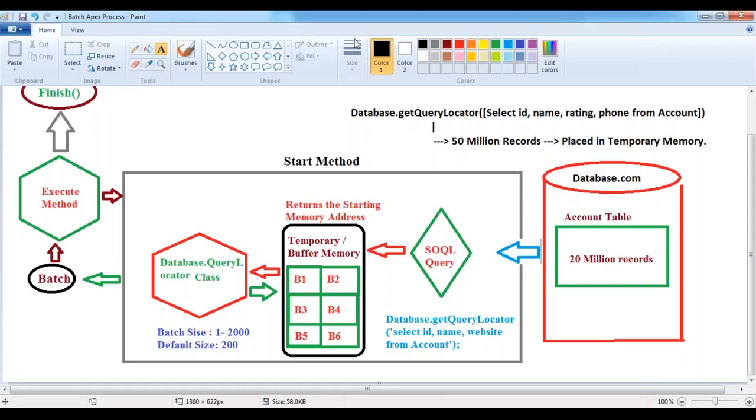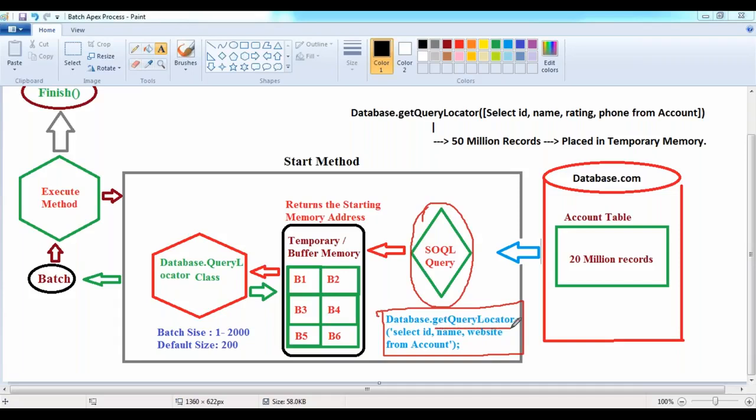So upon collecting the records to process through batch programming, we execute an SQL query with the help of the Database.getQueryLocator method. This method will execute the SQL query and return a maximum of 50 million records, that is 5 crore records, and those records will be placed inside the temporary memory.